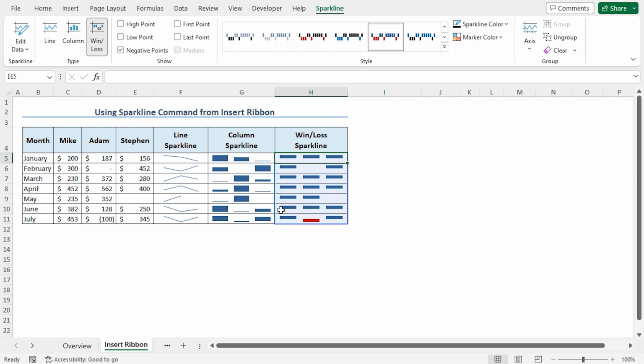In this method, I have selected the location of the Sparkline first and then selected the data range. However, you can select the data range first and then select the location. This will give you the same result. Let's quickly explore this option.